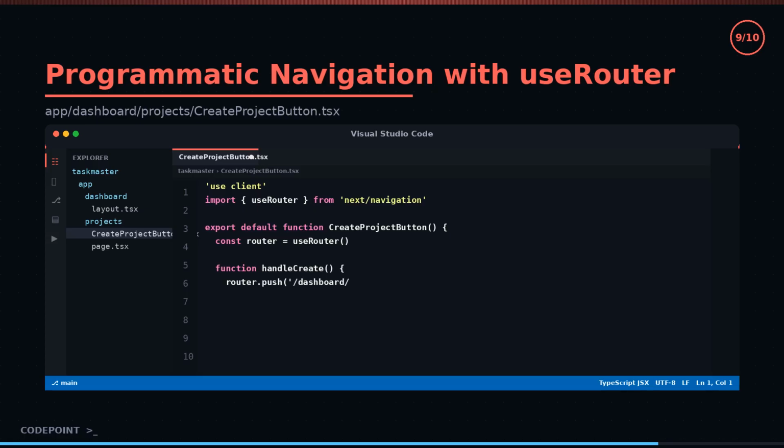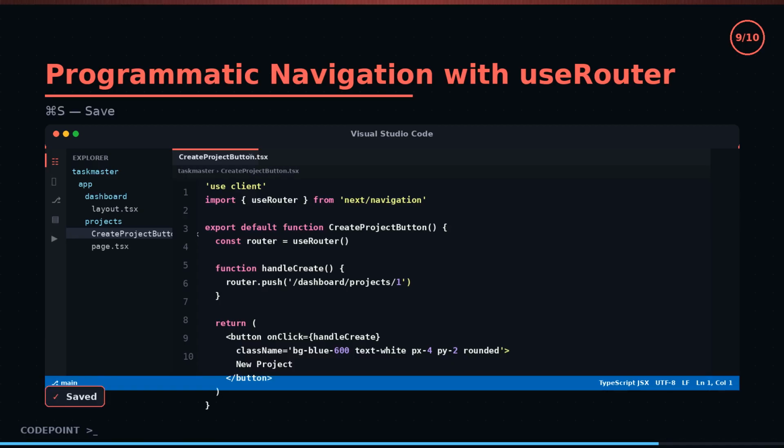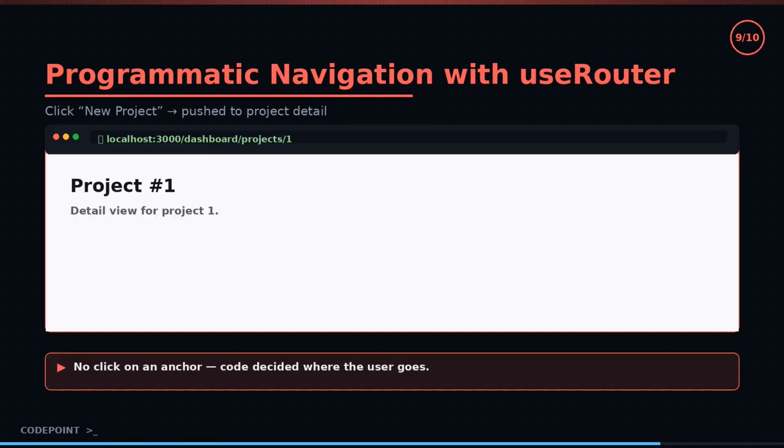Programmatic navigation with useRouter. Sometimes you need to navigate from code, not a click. After a form submits, for example. That's useRouter. It only works in client components, so you need "use client" at the top. "use client", import useRouter from next/navigation. Export default function CreateProjectButton. const router = useRouter. Function handleCreate. Later, actually create the project first. router.push /dashboard/projects/1. Return a button, onClick handleCreate, className bg-blue-600 text-white px-4 py-2 rounded, New project.